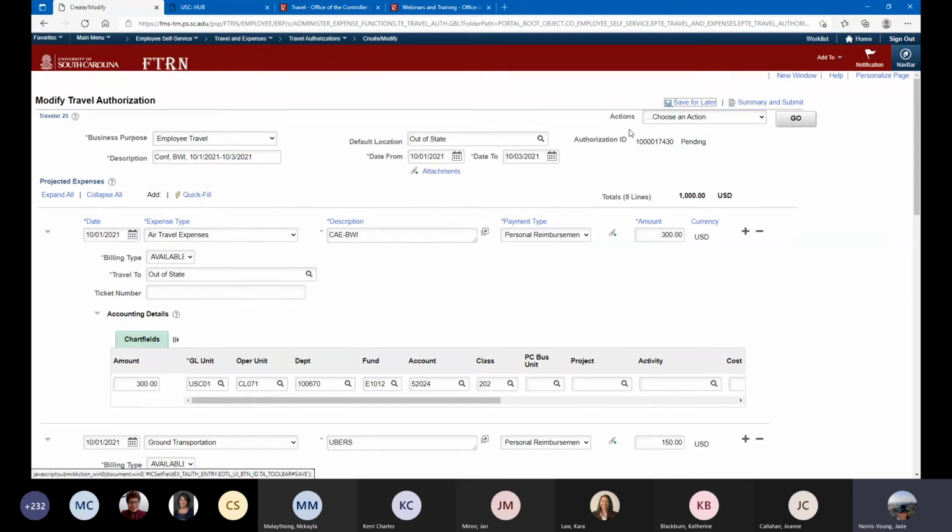This number is important to remember because if you have questions or if you're looking for something, this is the number you want to contact us about or look for in the system. And you want to make sure as you work on your travel authorizations that you're saving on a regular basis, because if for some reason you get logged out and you haven't saved it, your information is gone. You have to start from scratch. So I always say save for later is your friend, because even if it gives you some kind of weird or red flag, if you save it, you can always come back and work on it again instead of having to start from scratch.